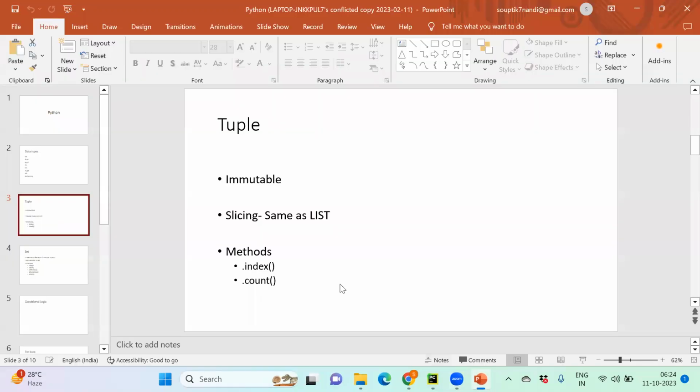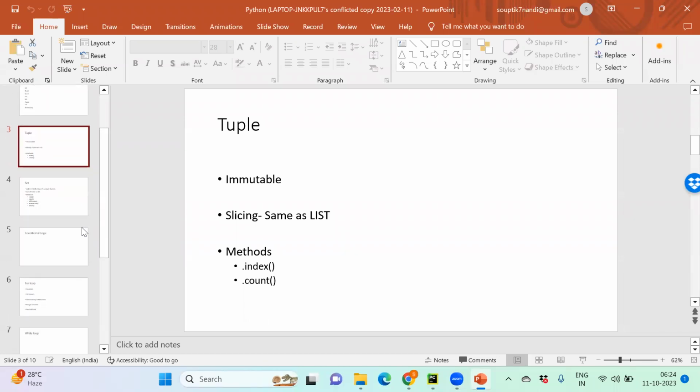Any doubt for tuple? I think we are able to understand why we can use list and why we can use tuple. Any doubts so far from anyone?